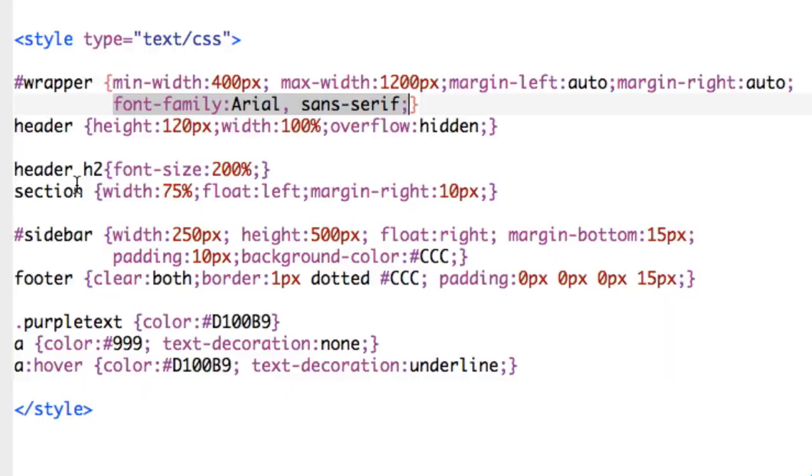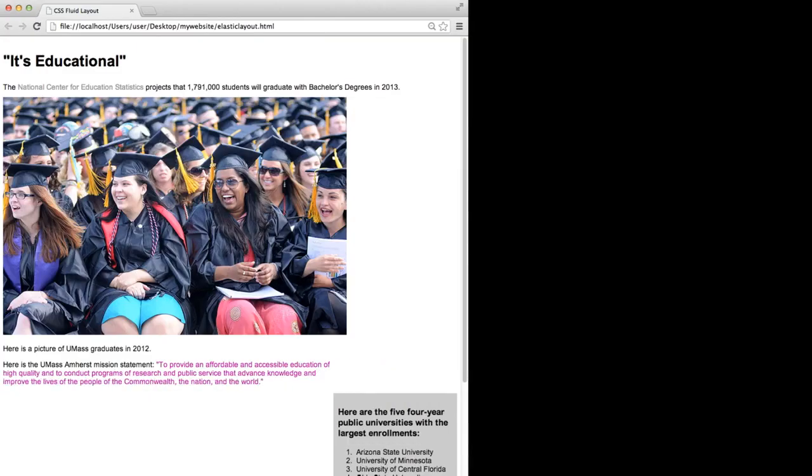For the header, I've made the height exactly 120 pixels, but the width I've set at 100%. That means it's always going to be as wide as its parent element, which in this case is the wrapper. I've also added an overflow: hidden property and value. This means that if I size the window in a way that pushes the text past 120 pixels high, it will hide whatever spills over.